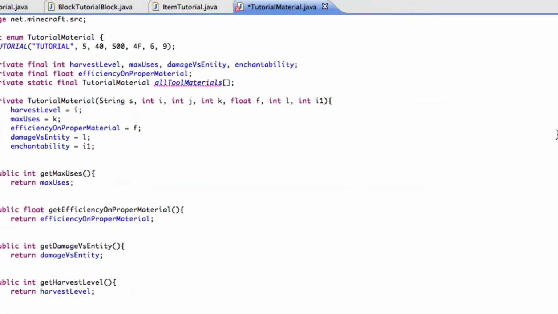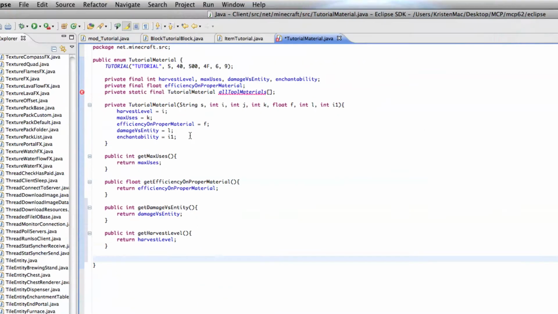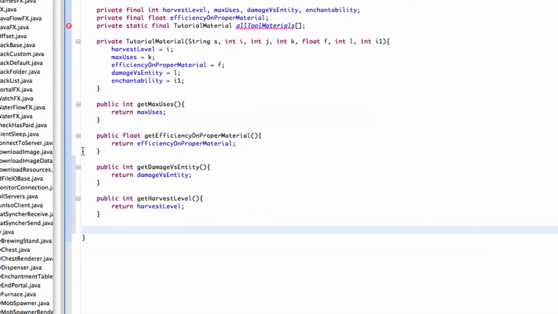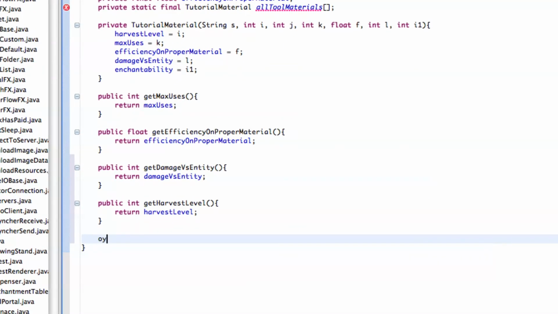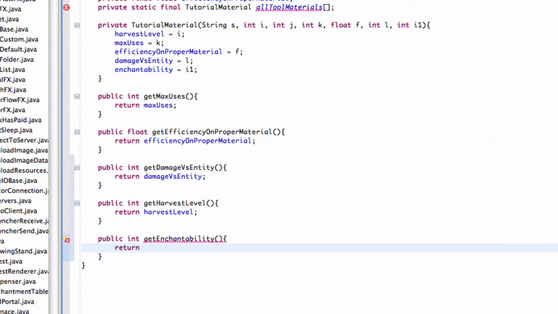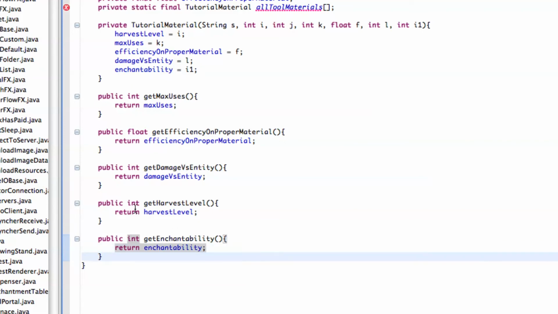And then finally, if I scroll down there, public int getEnchantability, return enchantability. There we go. So then we get to do something a little bit more interesting.